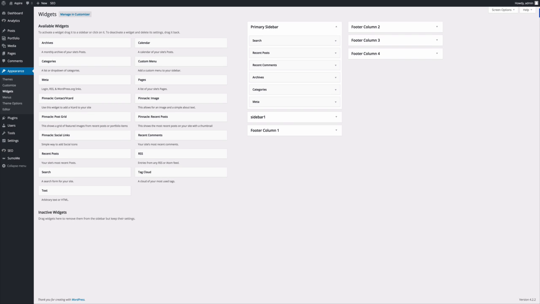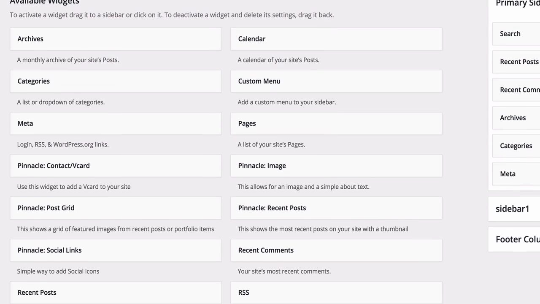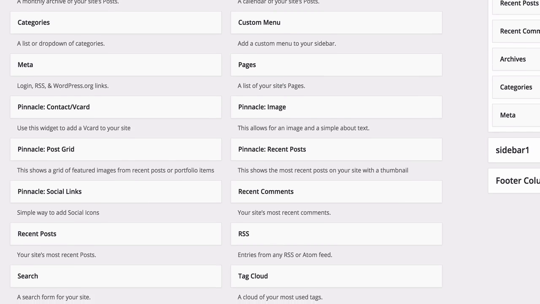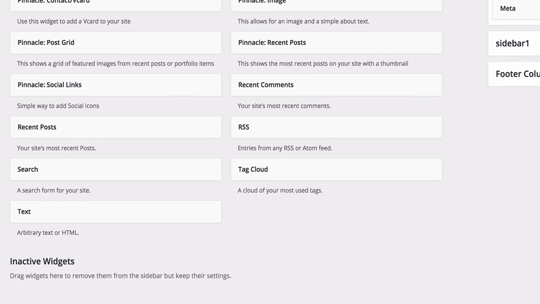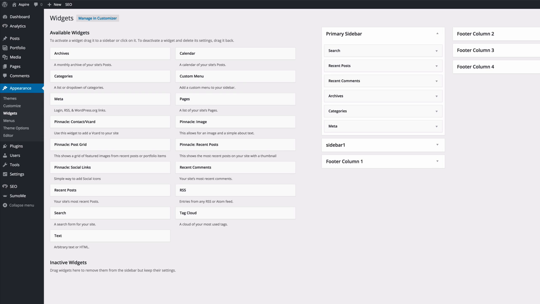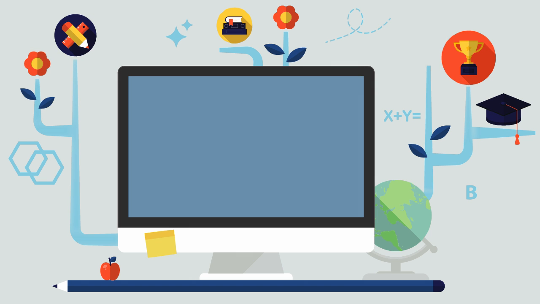So you might be thinking, what's a widget? Widgets simply allow you to add content and features to your theme, which can be found in the sidebar, which we're about to adjust right now, the footer, sometimes in the header. Basically, it allows you to extend the functionality of your website by adding video, a calendar, a search feature, social share buttons, all sorts of little goodies.